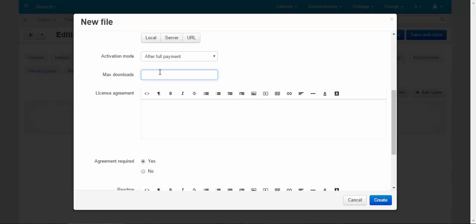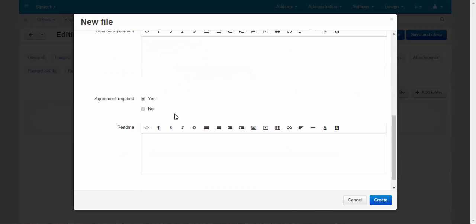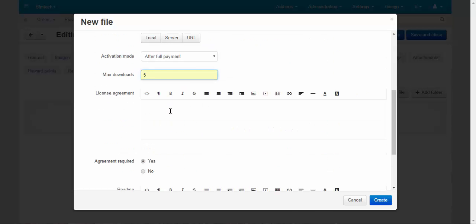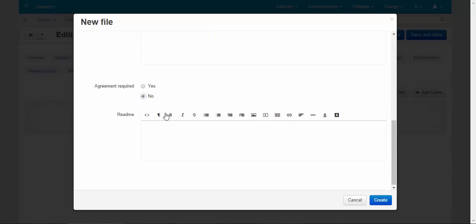Okay, max downloads, because this is a digital product. Let's make it like 5 downloads. License agreement, yeah, you can enter some text here if you need. Agreement required, yes, no, no. Readme, some additional information about the book or about the download process. Read this before buying, something like that.